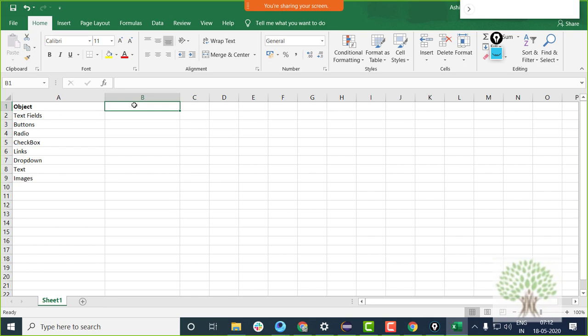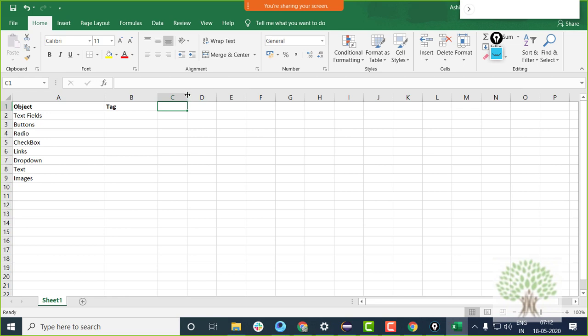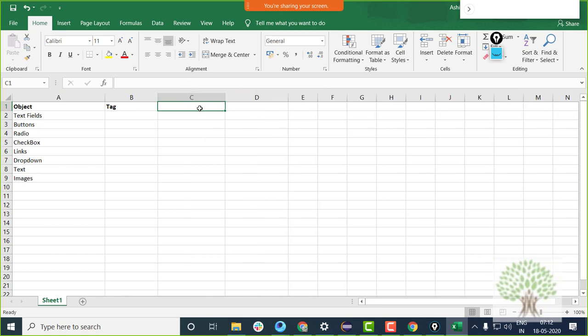Every object would have a particular tag associated with it and some attributes. Some of the attributes are mandatory, that they will always be present with the particular object, and some of the attributes are optional.